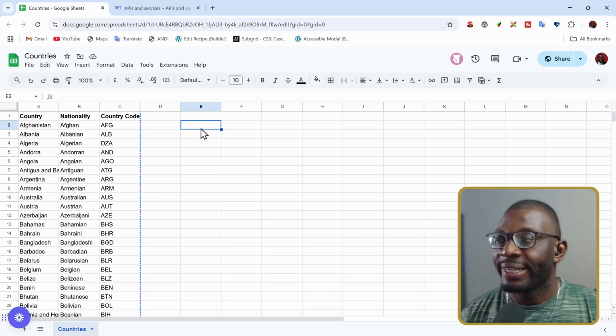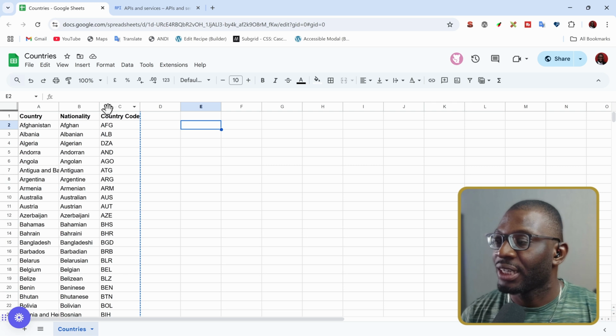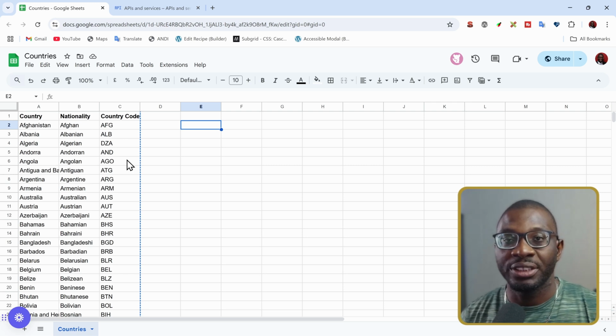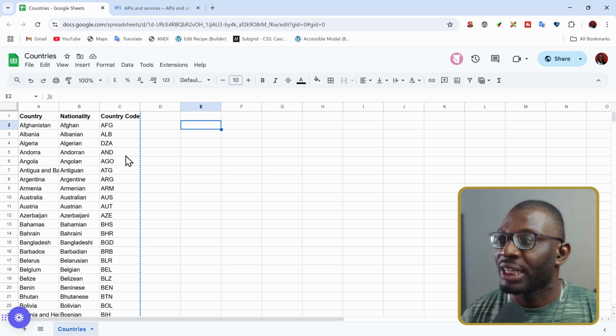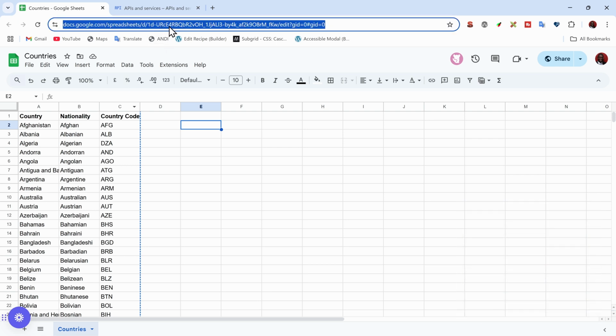Here we have on screen a list of country, nationality, and country code in a Google Sheet. And what you want to do is head over to the address bar and copy the ID of the Google Sheet, which starts after the d slash. So you copy all of that and end before the slash edit. So copy that. That becomes the ID of your Google Sheet. We need that when we are creating the API in the Query Builder.